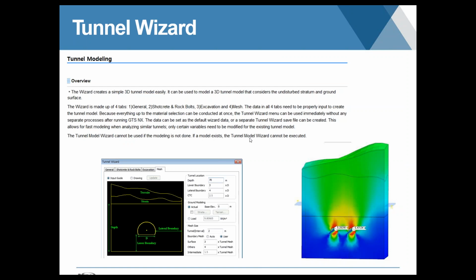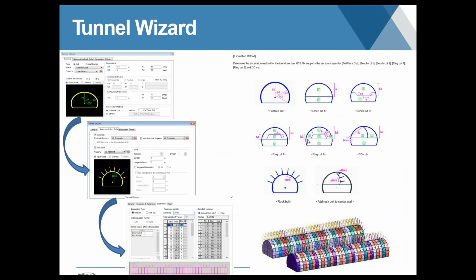Alternatively, one other tool that we have that's also called Wizard, and this one is very useful for tunnels, is the Tunnel Wizard. So long as your tunnel is straight, this allows you to create a whole 3D model within a few tabs and be almost ready to run the analysis.